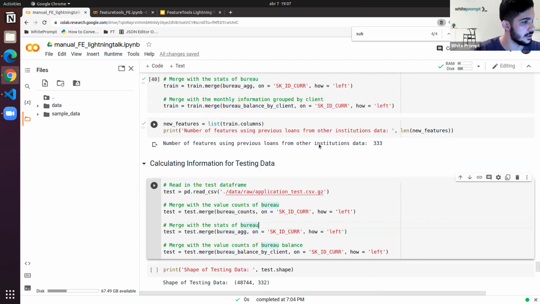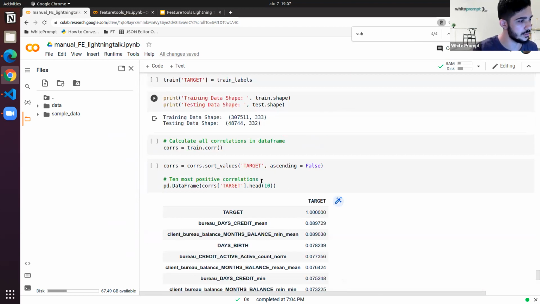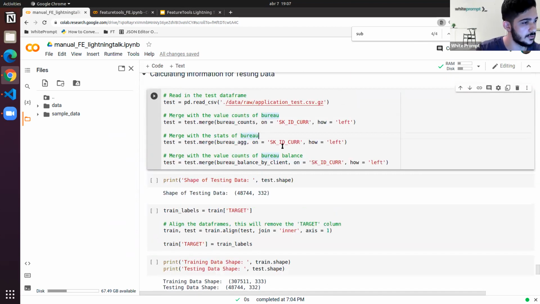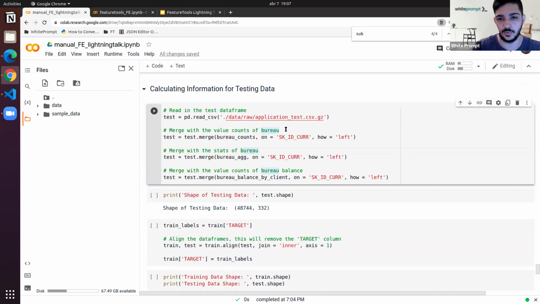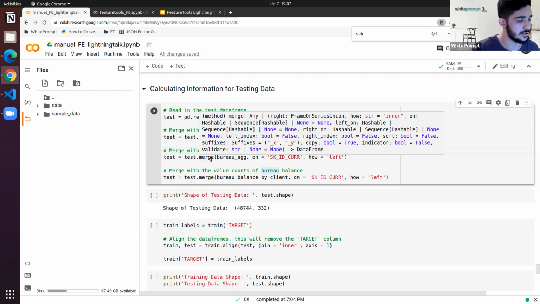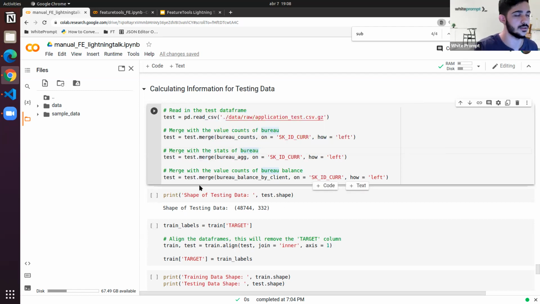So in the following pieces of code, we will do the same for the testing data set. That is the data set where, when we build our machine learning model, we want to test if those predictions are good enough or not. We will not follow the following steps of code because we won't train any model today, but we will repeat the feature engineering steps for the application test data frames. So this is how we do manual feature engineering.